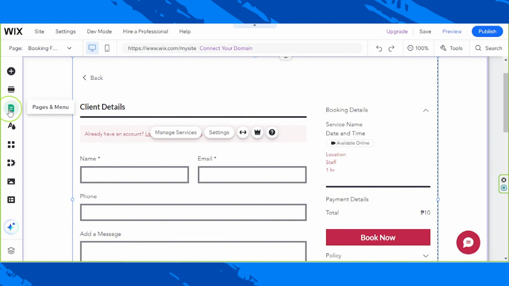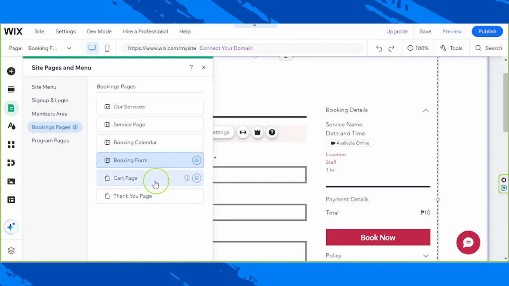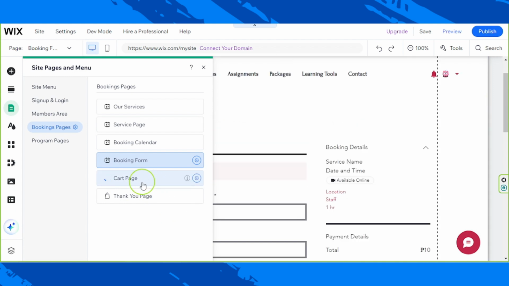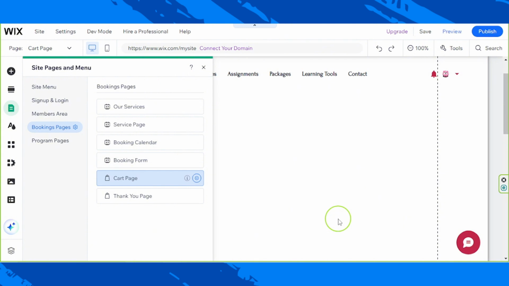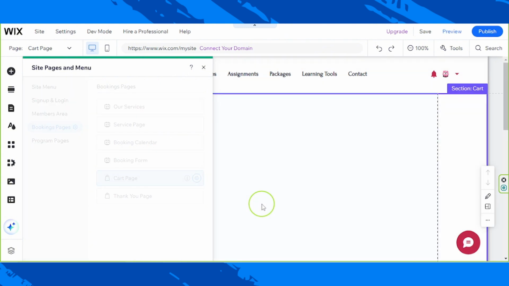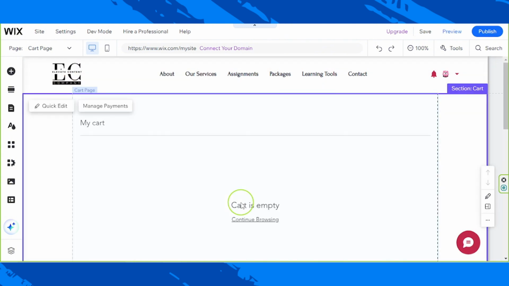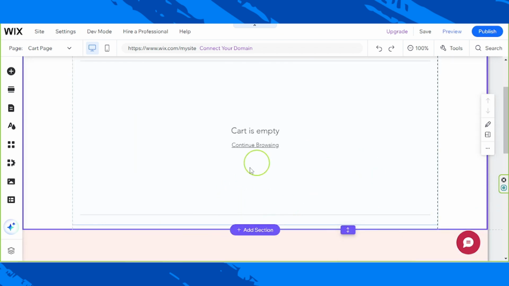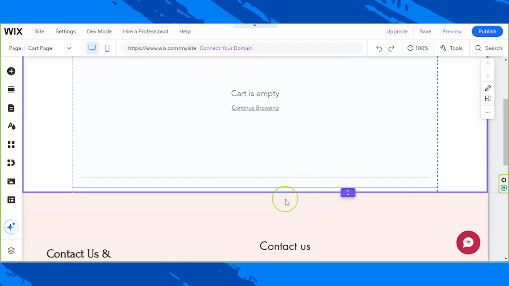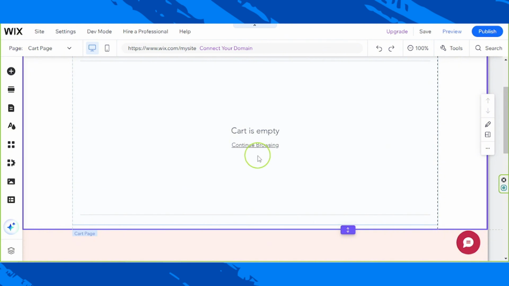So the next page we have is the cart page. So of course the cart page is where the services that the visitor wants to purchase will be displayed. It's empty as of now, but depending on the services your visitor wants to purchase, they'll show up here automatically.